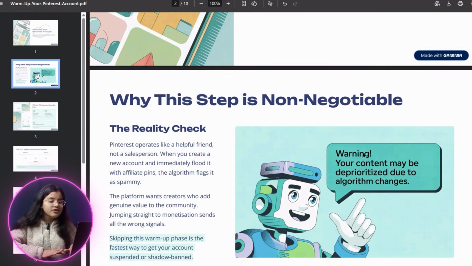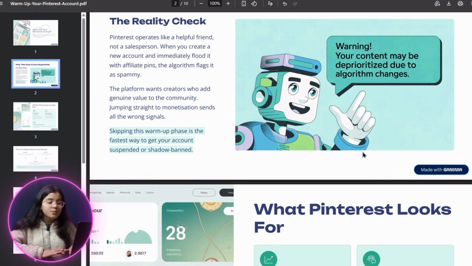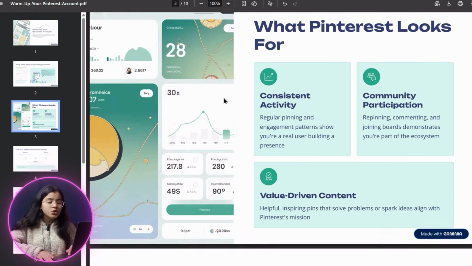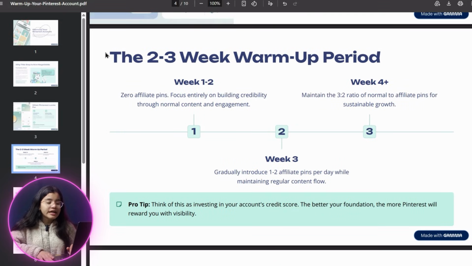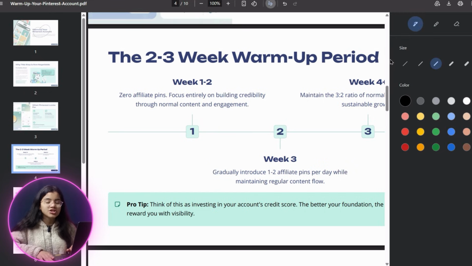Now before you start posting affiliate pins, you need to pause here. Yes, because this step is extremely important. Pinterest is very strict with new accounts. If you create a new account and immediately start posting affiliate pins, Pinterest may flag and suspend your account. So here's what you need to do. For the first 2 to 3 weeks, do not post affiliate pins. Post 1 to 2 normal pins daily, repin content from bigger fashion accounts, engage with other pins and join group boards. The goal is to make your account look natural and helpful, not sales focused.